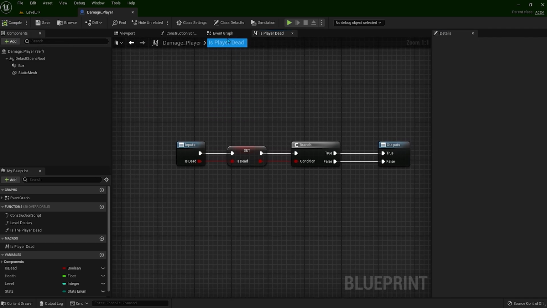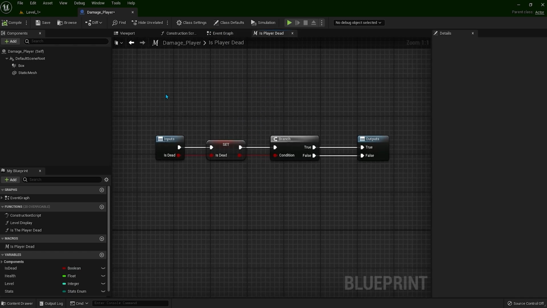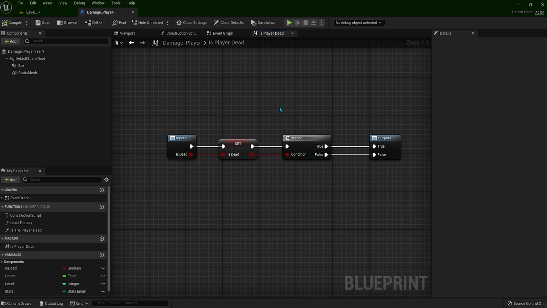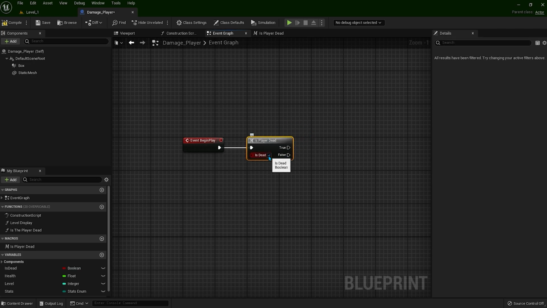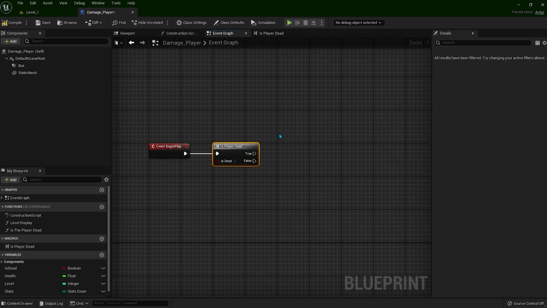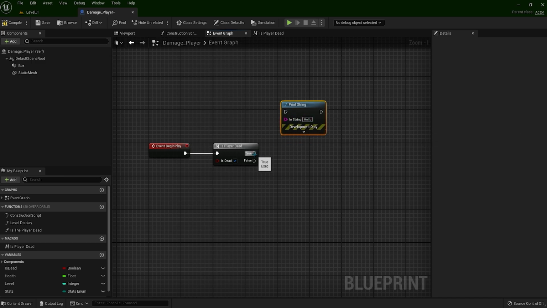Now when we go back to our event graph, we see this node. We have created everything, all of this, within one node. So you can use this as many times as you want to check whether the player is dead or not. For example, we can check whether the player is dead when the game starts. Simply select or deselect Is Dead, and we're going to check it. And from true, we're going to call Print String. We're going to type Player is dead.